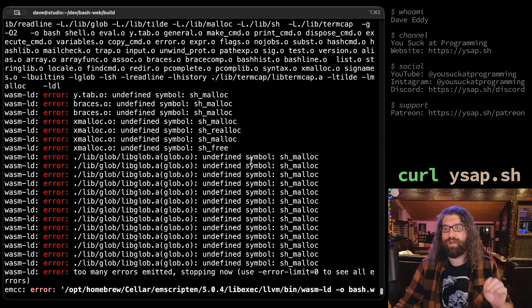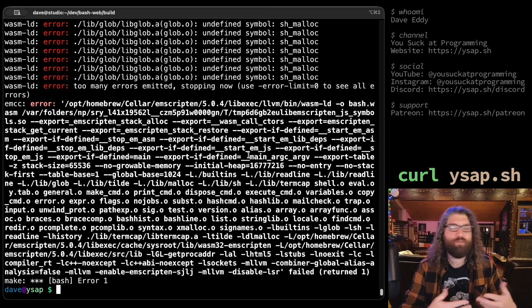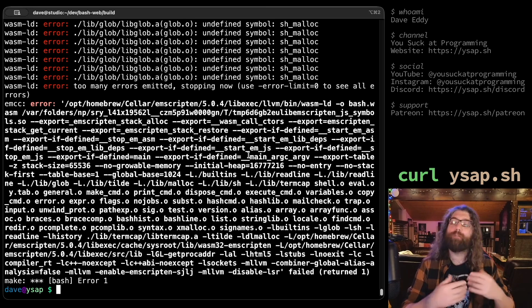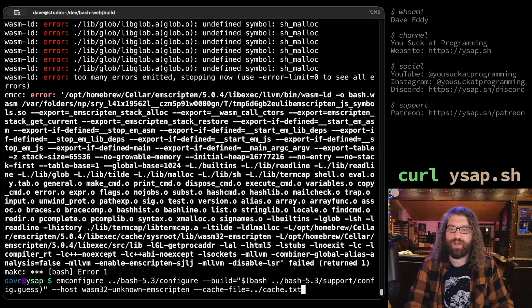Here's our next problem, malloc. So Bash includes its own version of malloc, basically. There's more to the story than that, but it has its own GNU malloc interpretation, and wasm gives us malloc. We don't need to use the Bash implementation, but luckily Bash gives us the option to turn it off. So remember how we fixed readline with code? We're going to fix this with the configure script, and I'll show you what I mean by that.